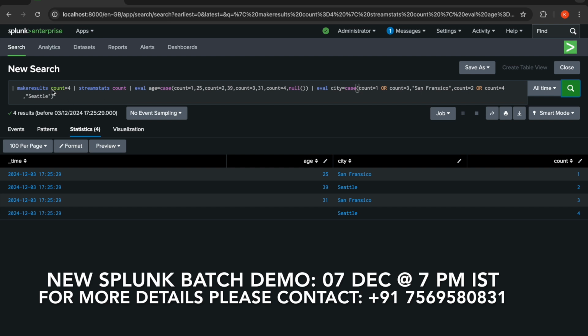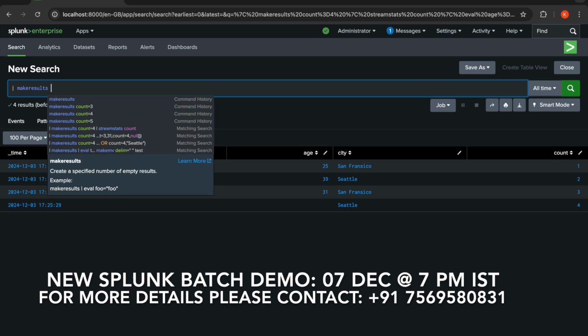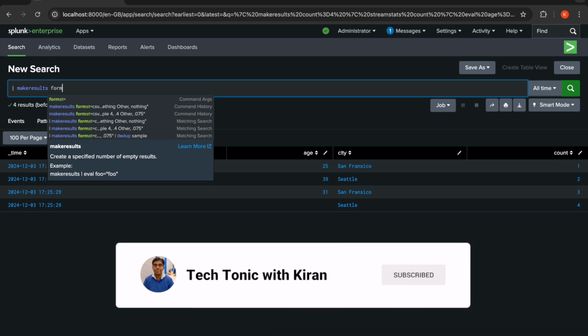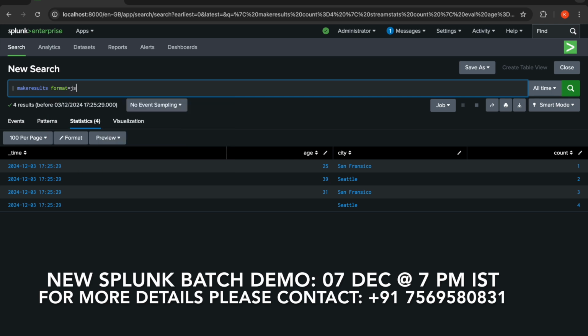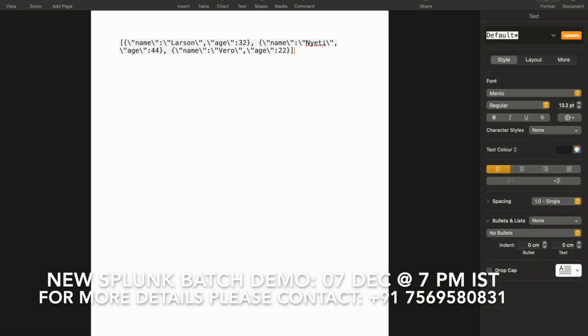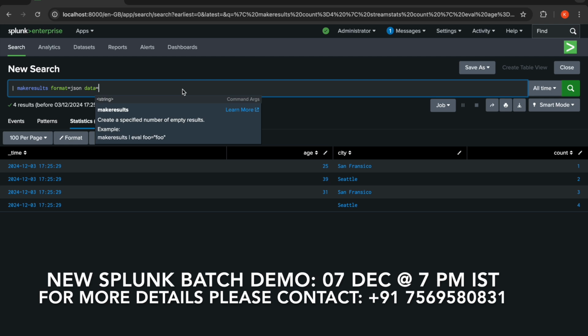Here I can remove all these particular things from here, and I can always use parameters. In order to use the JSON format, I have to use the parameter called format equals JSON, and data equals, I do have some JSON data over here. Let me copy that one. Yeah, this is the particular data I do have. Let me copy this, and paste it over here within double quotes.